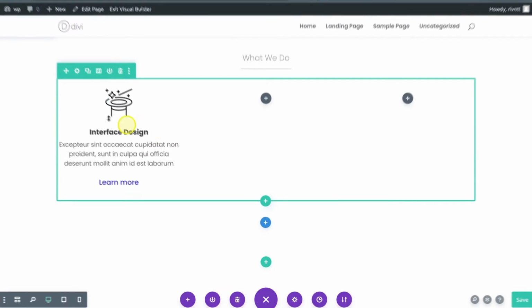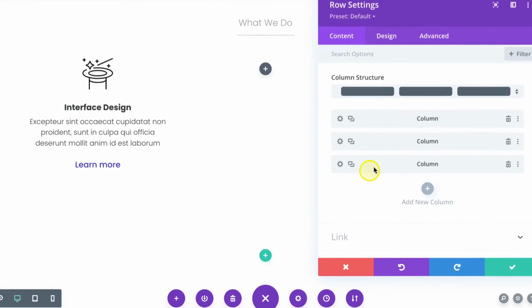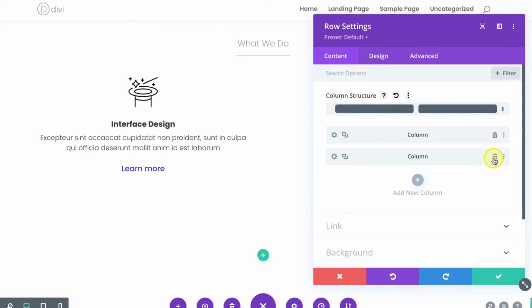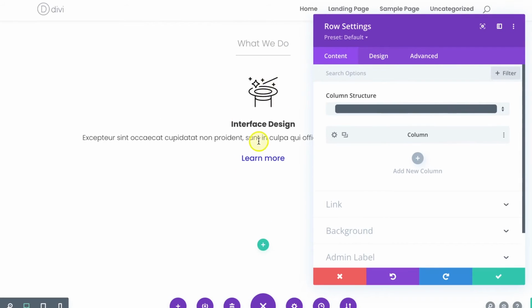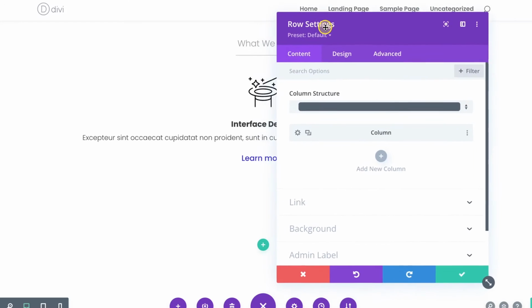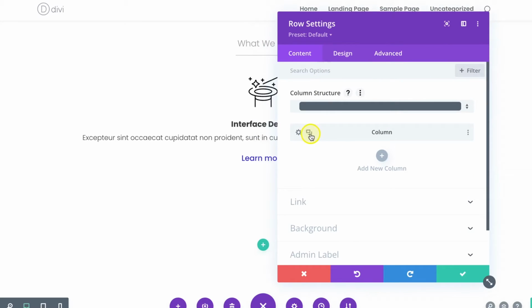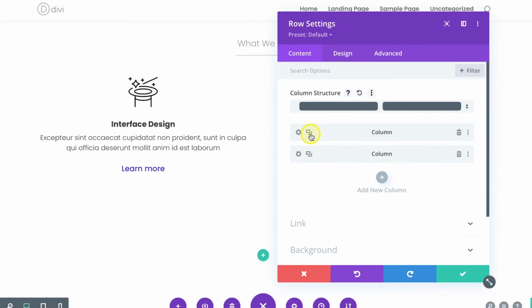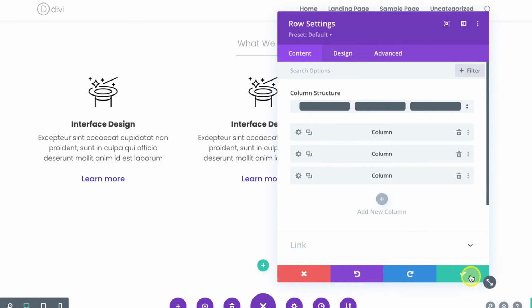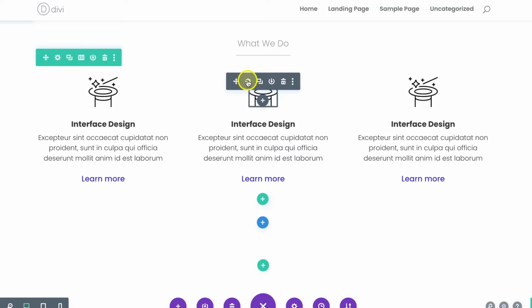And now I'm going to the row settings. I'm going to remove these empty columns. Of course, now we only have one, and I'm going to duplicate this one with this icon here. So one of my favorite icons in Divi. I use it a lot.